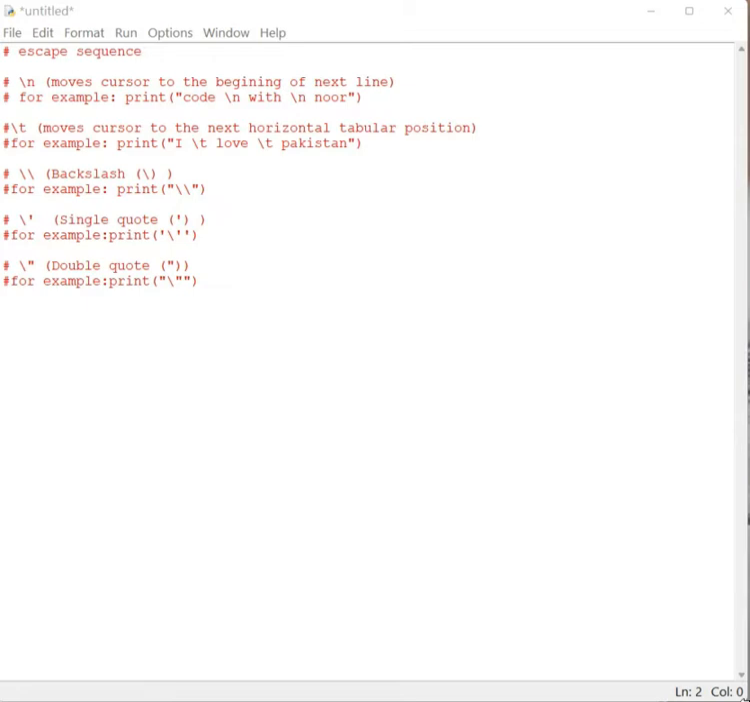Escape sequences are used for special purposes in programming, such as to begin printing on the next line, to issue a tab, and so many more. Now I'm going to tell you some important escape sequences that are used in programming Python.